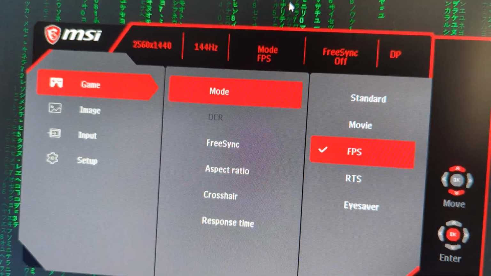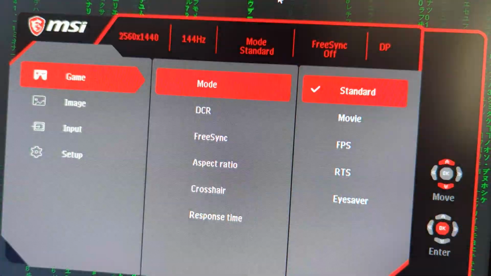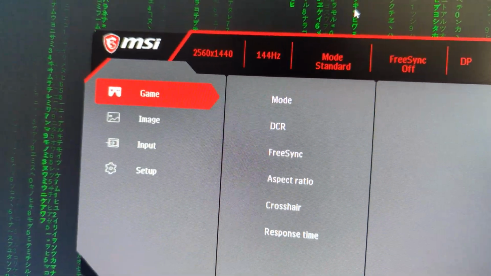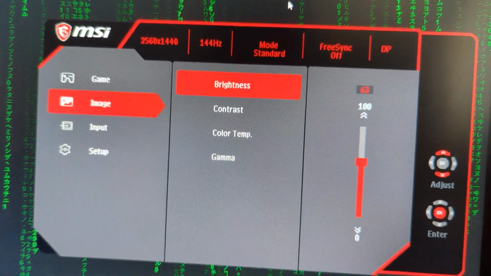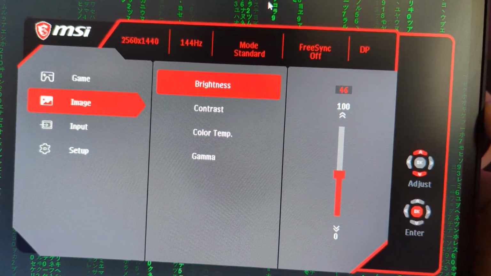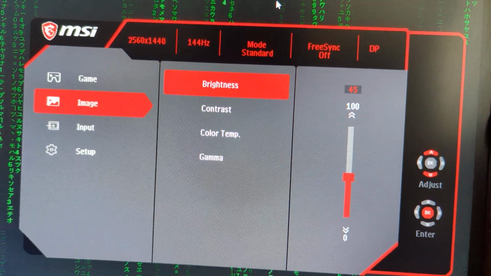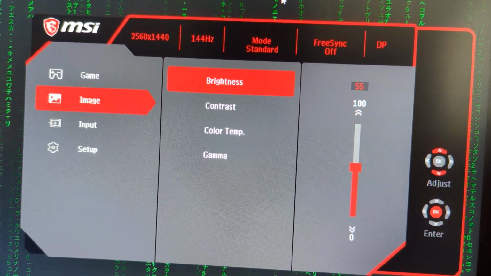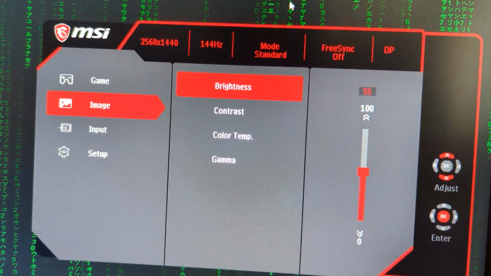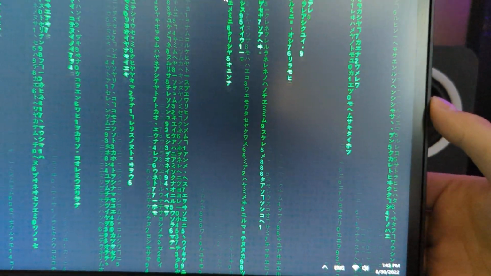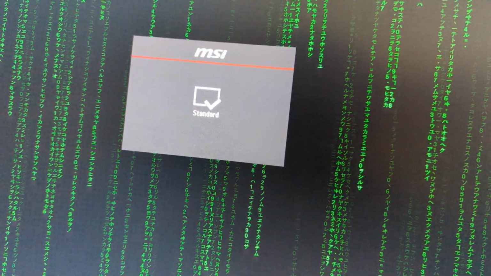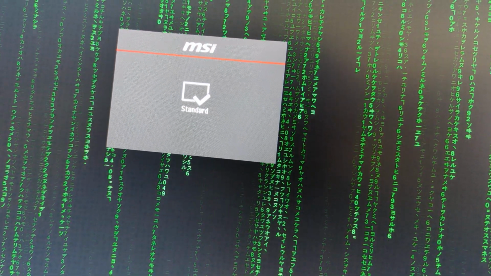So if I change it to the standard, now I will be able to change my brightness. Here it is. So now I can pull it down or up. I also have the contrast and gamma settings enabled. Also, you can just pull the joystick up and you will see your current setting. So it says now I'm on the standard.